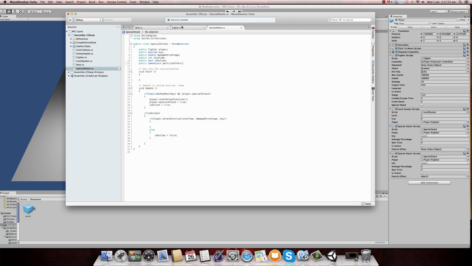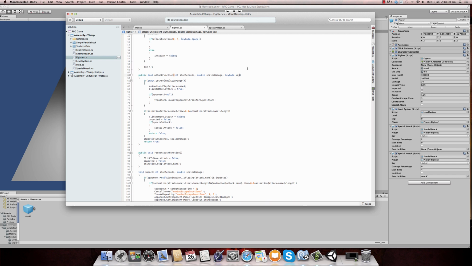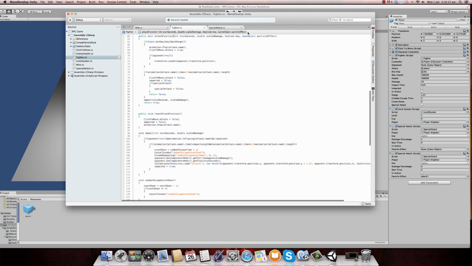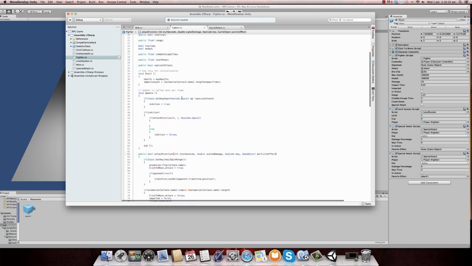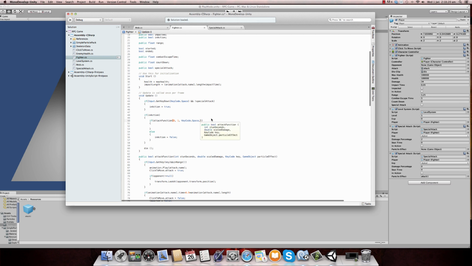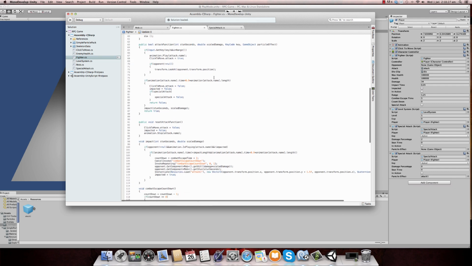And now we're going to go to our attack function and pass it a new variable called game object particle effect. Okay, and now we're going to go to our other methods where we call it, and just put in null, because in our auto attack we don't really want any particle effects. So now that's sorted out.